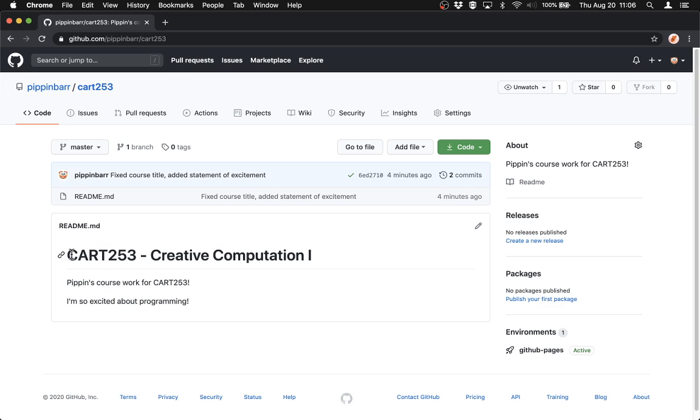You can see that it's got the correct title, it's got I'm so excited about programming, and next to the file, you can always see the most recent commit message that applied to this file, right? So for readme.md, the most recent commit message that applies to that file is fixed course title and added statement of excitement. This is a great way that you can start to keep track of what's been going on and which files are being changed for which reasons, right? It's really pretty helpful.